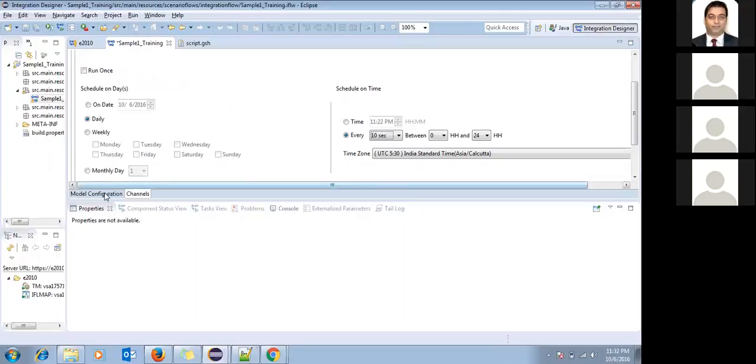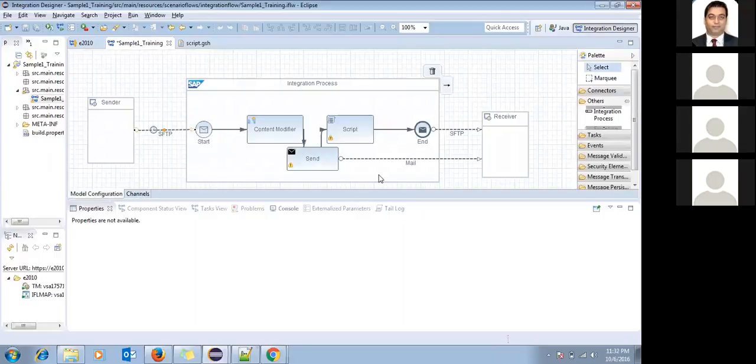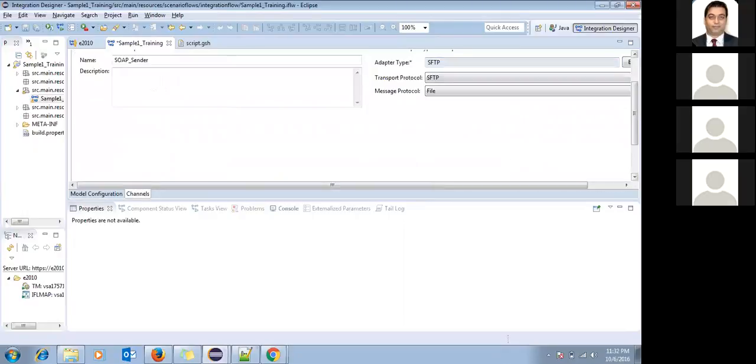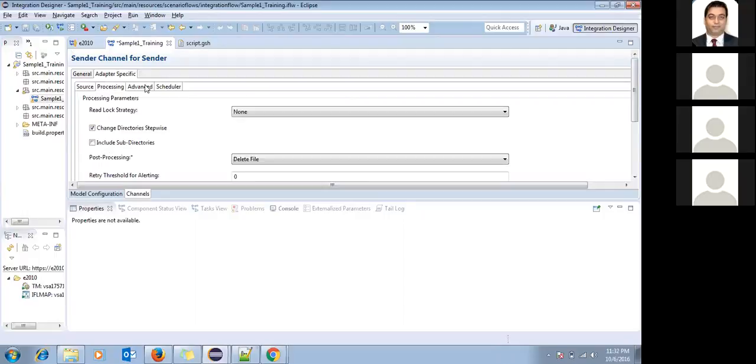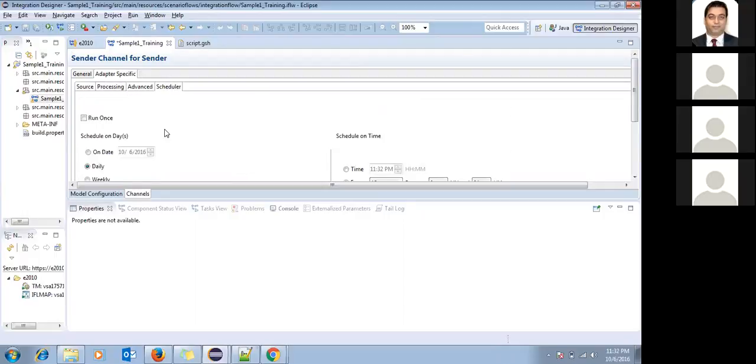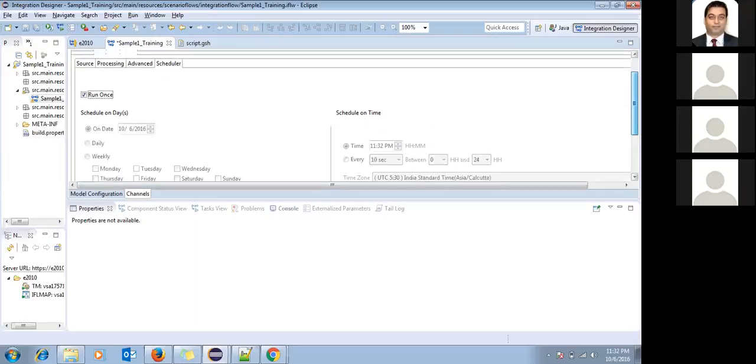So any questions on this? I just see that a couple of other functionalities are missing here. There's another one called file modification check, which you get in a standard file adapter. I don't know whether that's available here. Can you just scroll down under the processing?